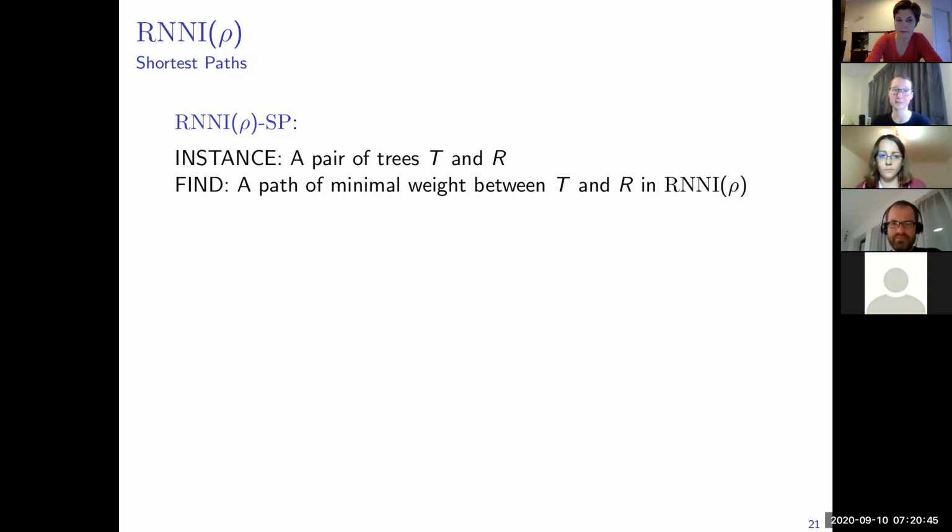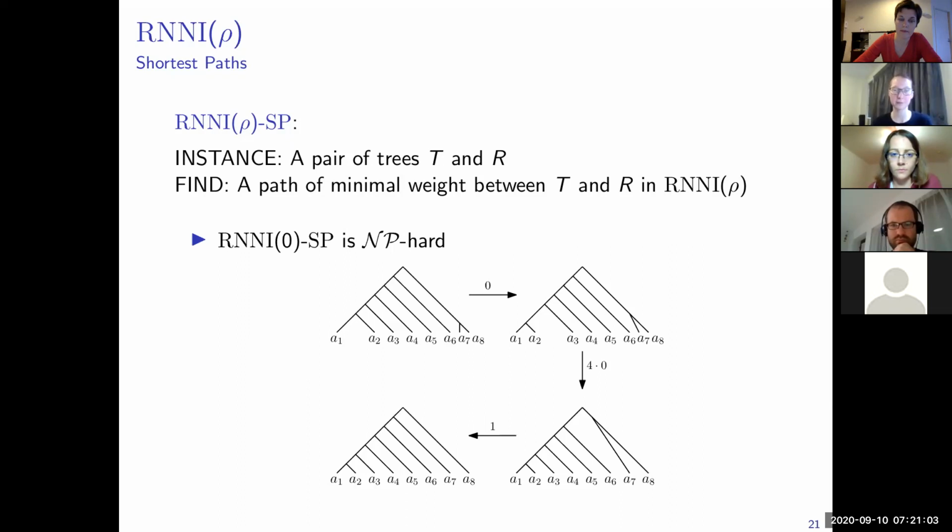So what do we know about this problem? First of all, if you choose the parameter rho to be 0, this problem is NP hard. This follows quite easily from the fact that computing distances or shortest paths in NNI is NP hard as well. Because if we set rho to 0, then we can go from one tree to another tree for free if they just differ by the ranking of the nodes. So we only need to do NNI moves and everything else weighs 0. The distance in RNNI of 0 is actually the NNI distance.